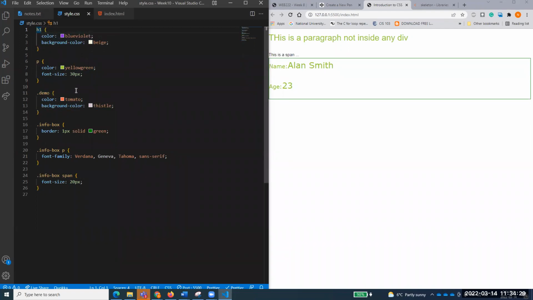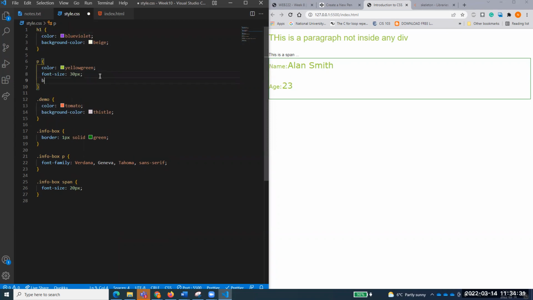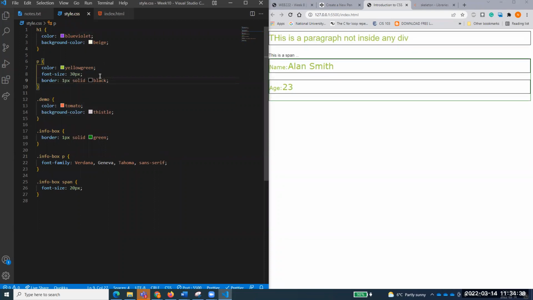So for example, you can give a border to the paragraph as well, just to check: 1 pixel solid black. So I want to give a solid black border to the paragraph. So it looks very bad. But again, you can just play with all these kinds of things. And this is not looking good.